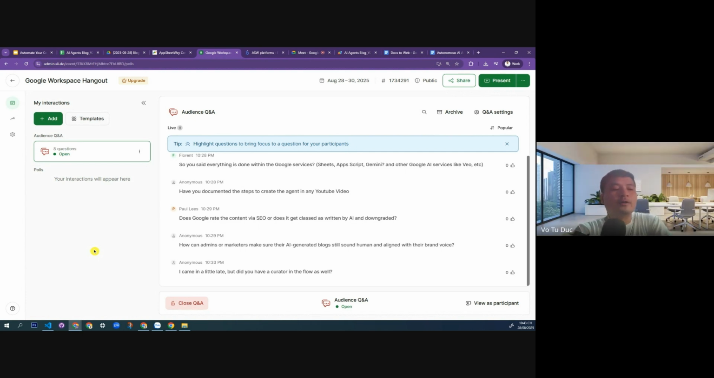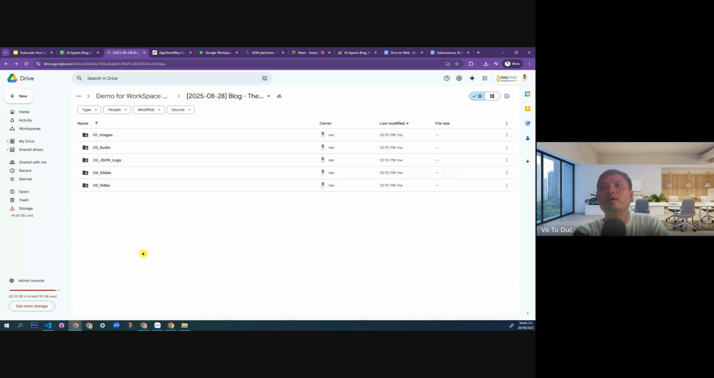Yeah, sure. The language is Google Apps Script, right? But we make a call to Vertex AI a lot here. So for example, we make a call to video, text to speech, and what I mean is we constantly make a call to Google services via Vertex AI. So that's what is behind the scenes.